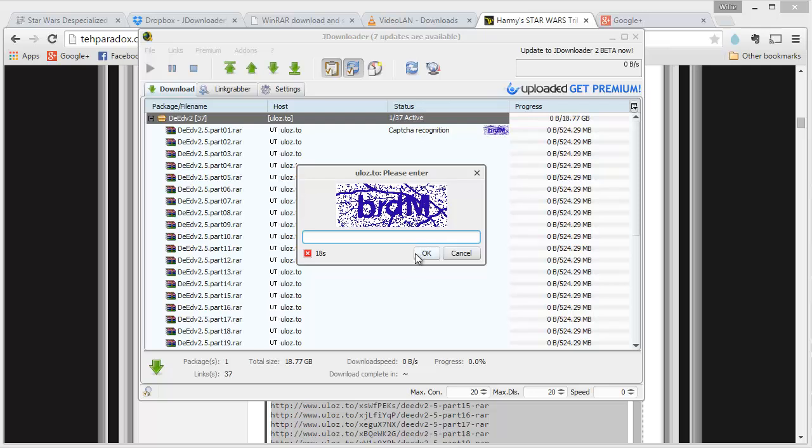Now, one of the things you have to do for every file, and this is kind of tedious, but it's worth it for Star Wars, is you have to enter captchas for each of the files. So I'll go ahead and do that for all of these, and I'll fast forward the video so you can see the final product.